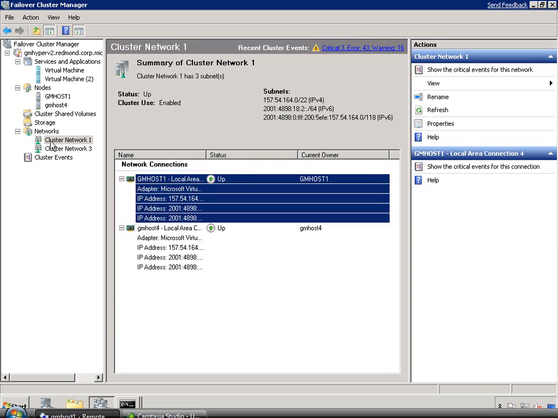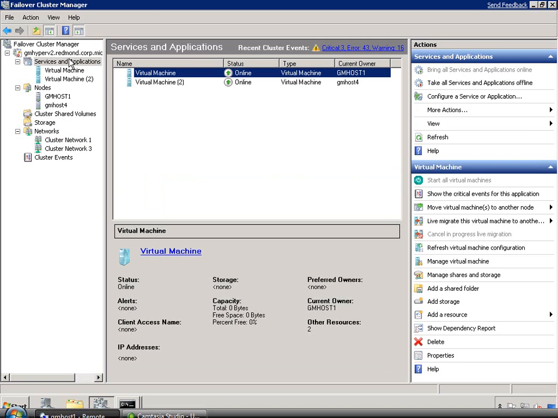Cluster network number 1 is a public network that we can use to access both the virtual machines running on the cluster and the cluster itself for management purposes. So I have two virtual machines that are up and running on this cluster. One is on GM host 1 and the other is on GM host 4.